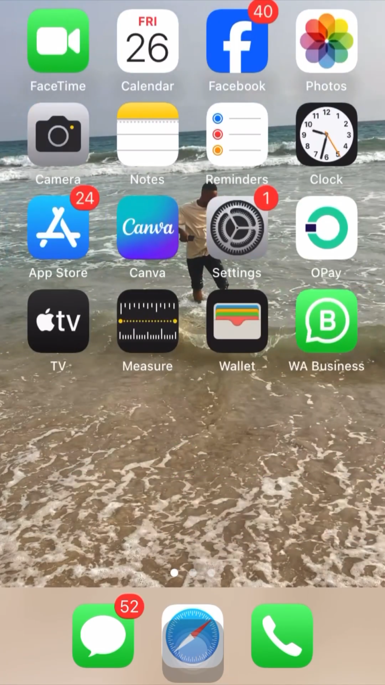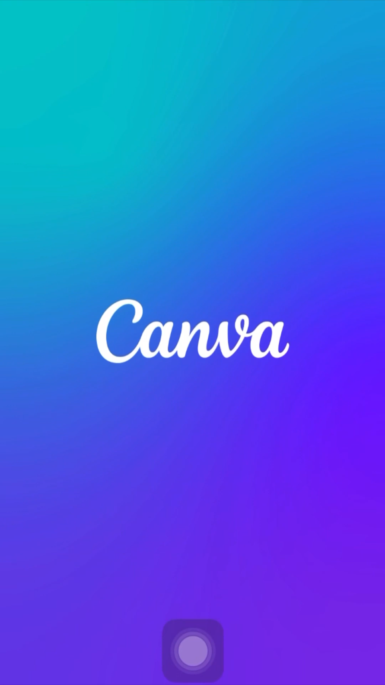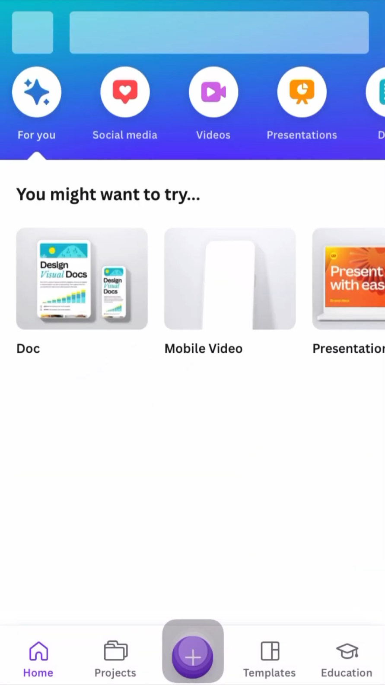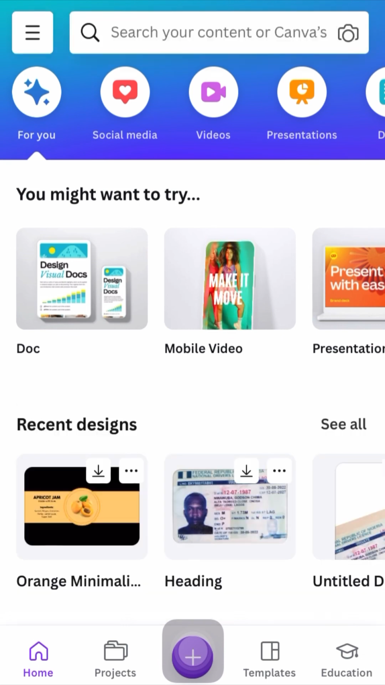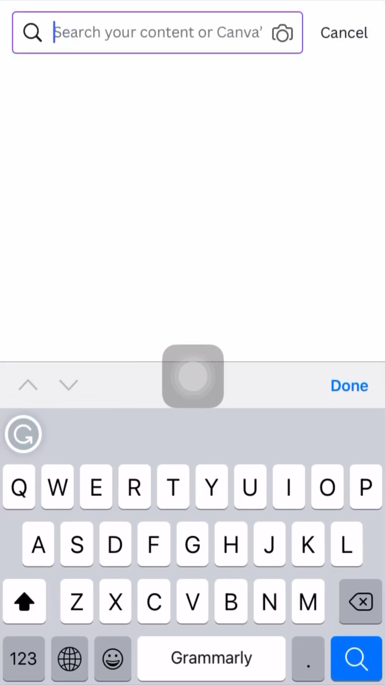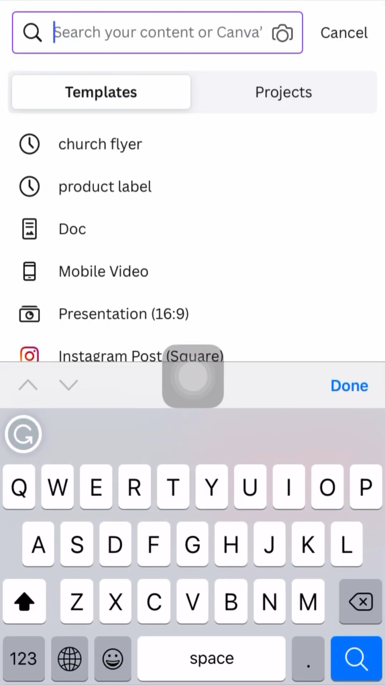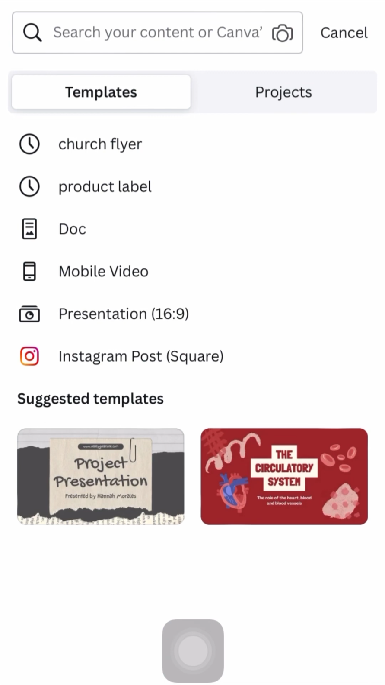Locate your Canva app, allow it to load. Once it's loaded, the next thing you do is you click on the search button and make sure it is clicked to templates, not projects.